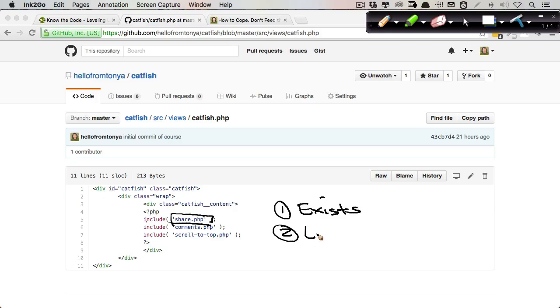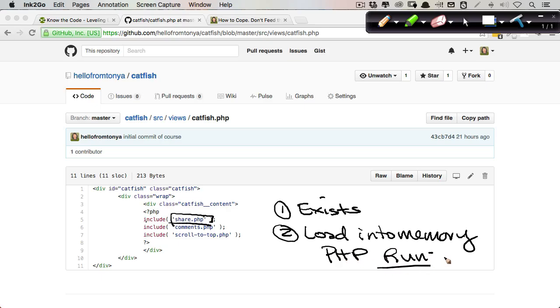If yes, then I'm going to load it into memory. And when we load it into memory, what happens? Well, it's going to run. PHP will run it, which means we are going to execute it. That's what we call executing the code. If I could spell. Okay, so it's a PHP extension. As soon as PHP loads it, I'm going to run it.